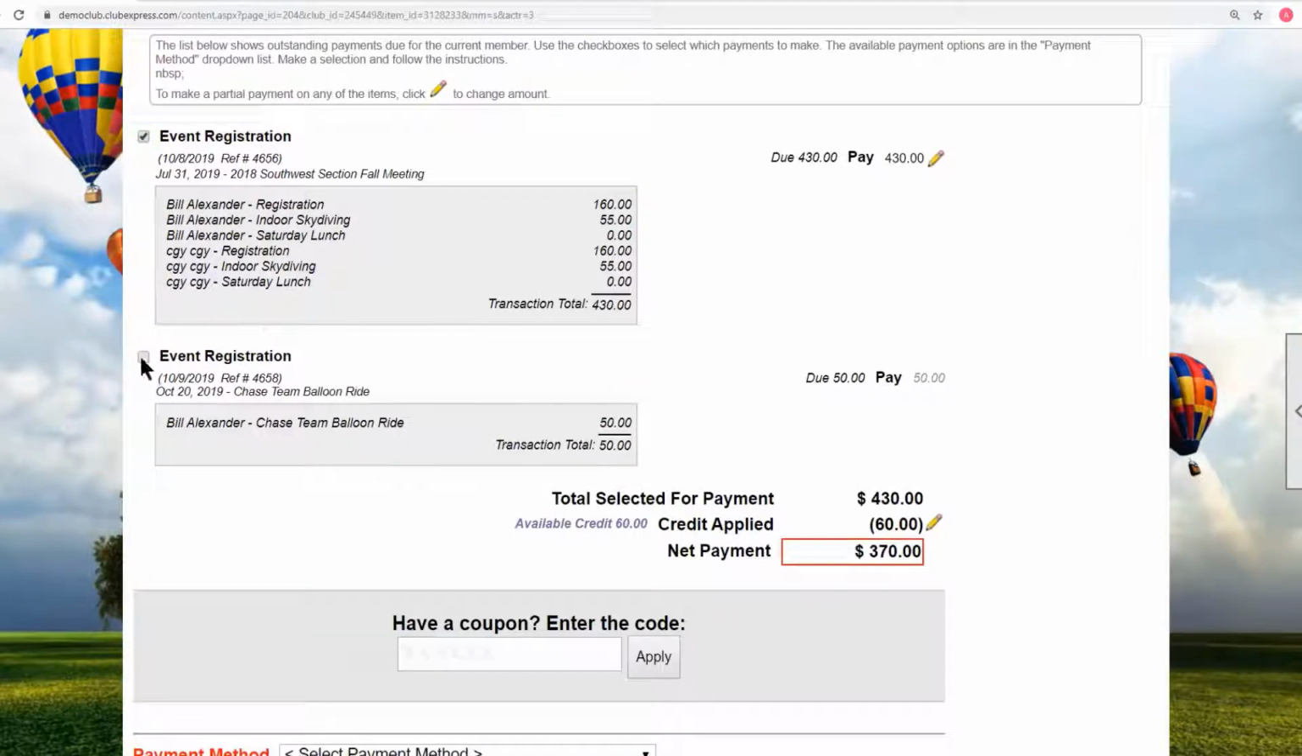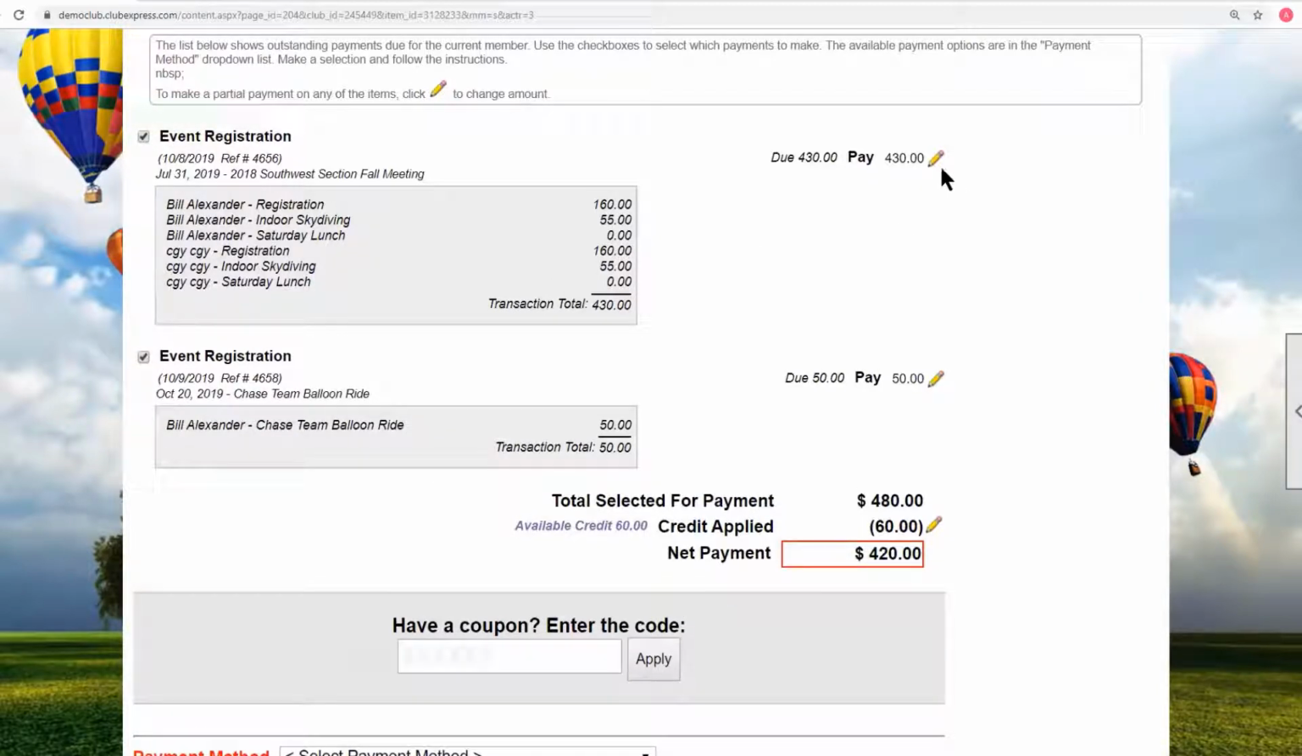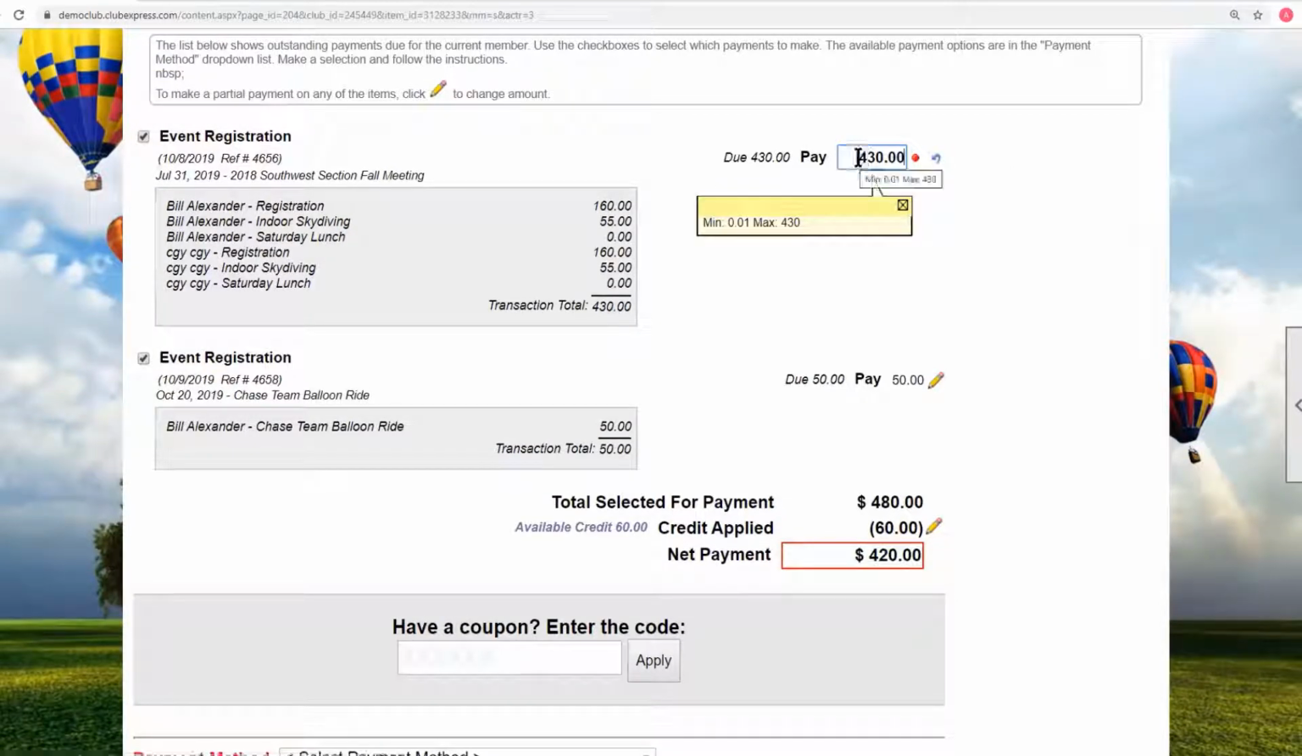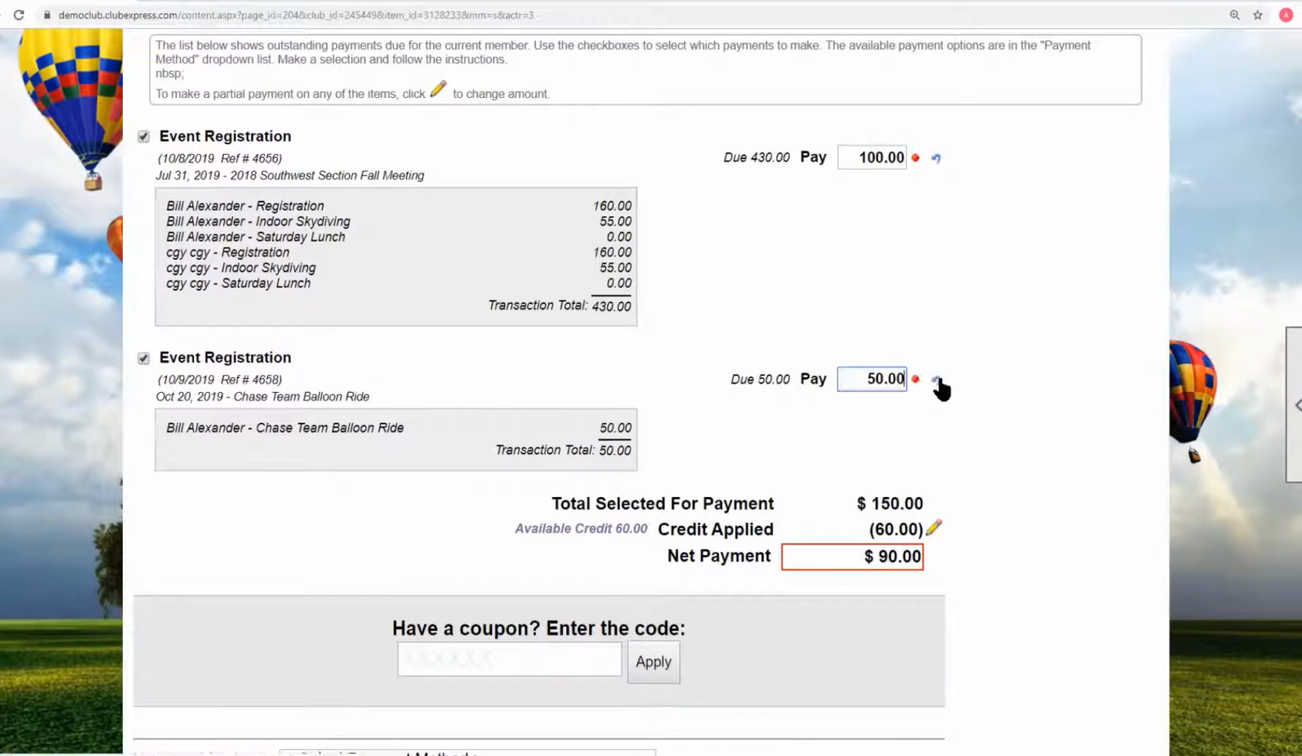And you can also decide, maybe you just want to make a payment for these two here, but I don't have $430, but I want to come over here and I want to pay $100 towards this one, and I want to pay $25 towards this one, because certain things allow you to make partial payments. And so you could decide, of this, I want to pay $125.